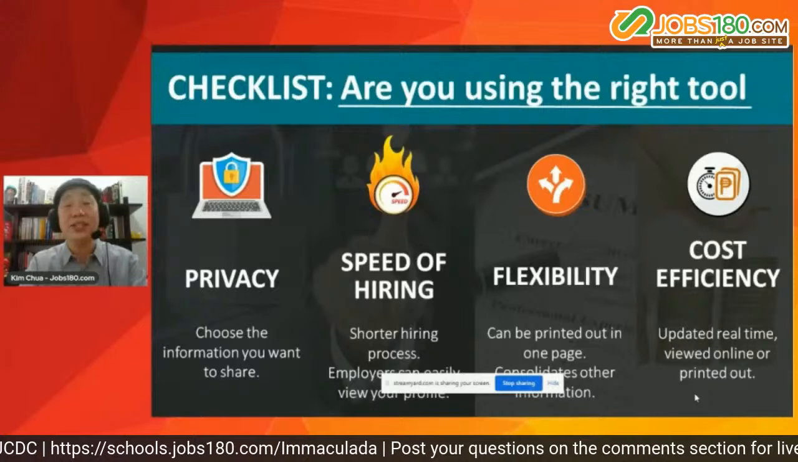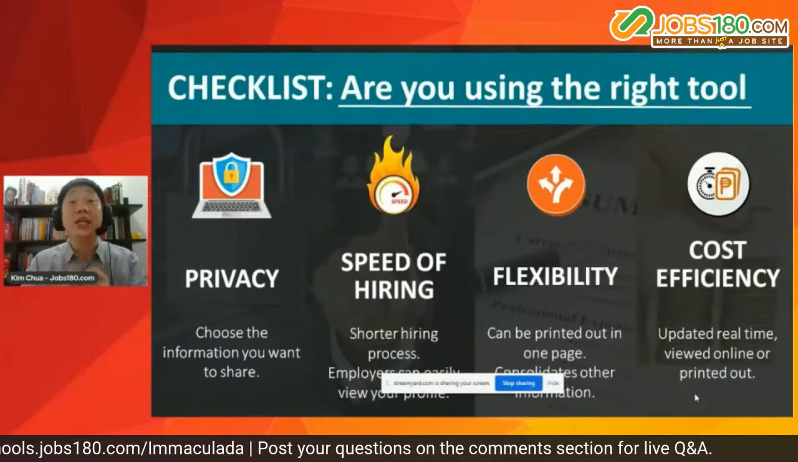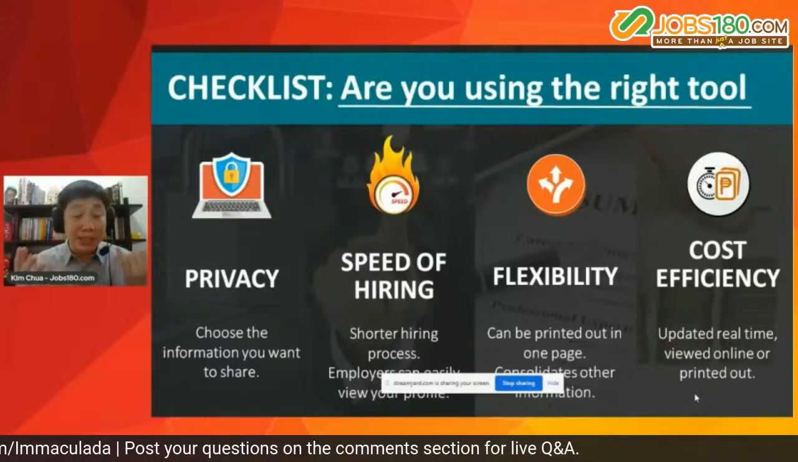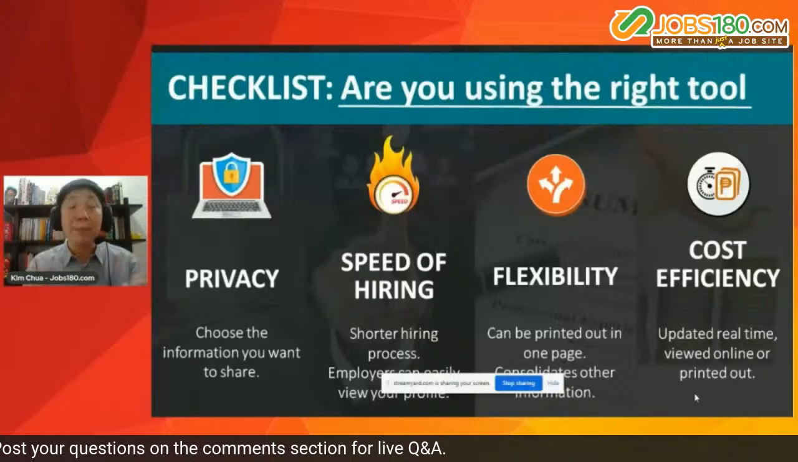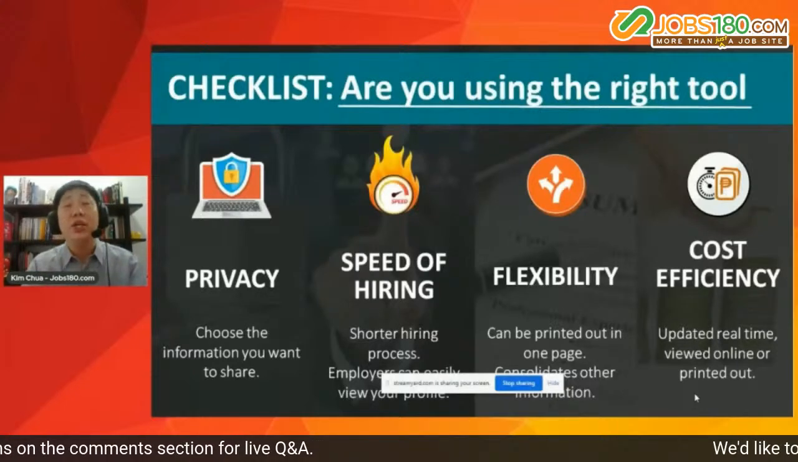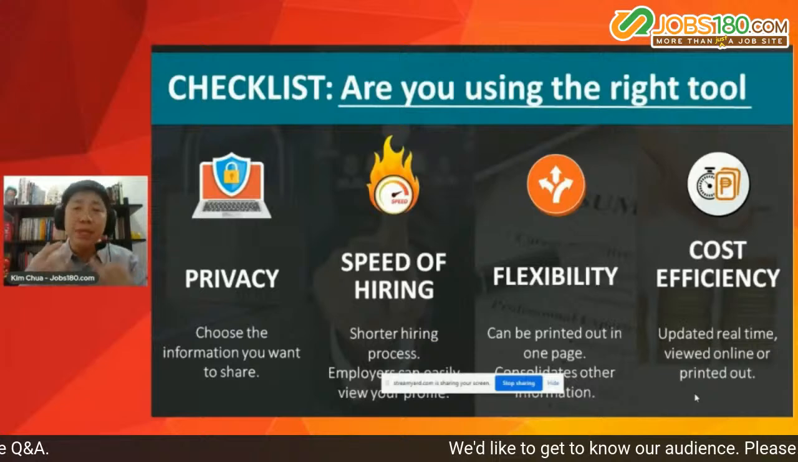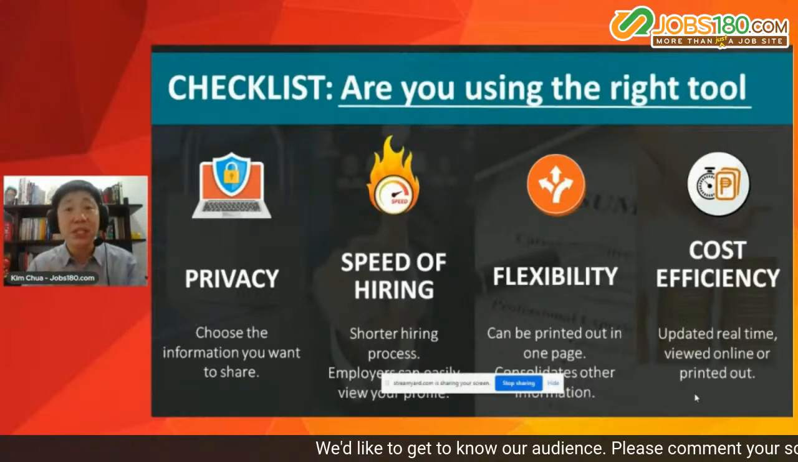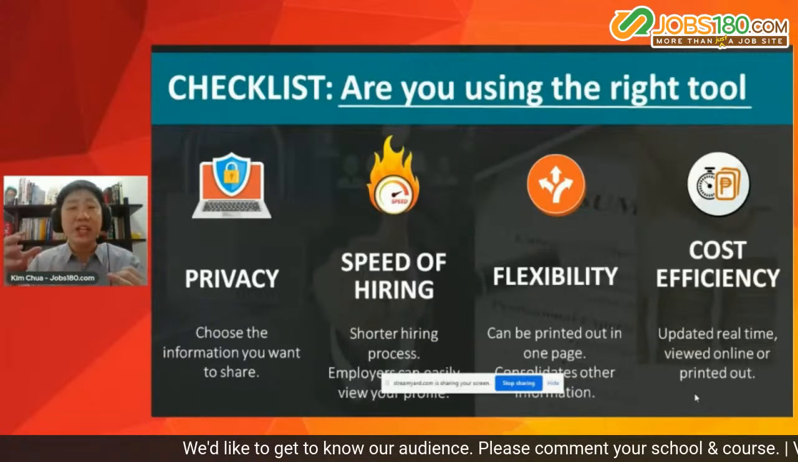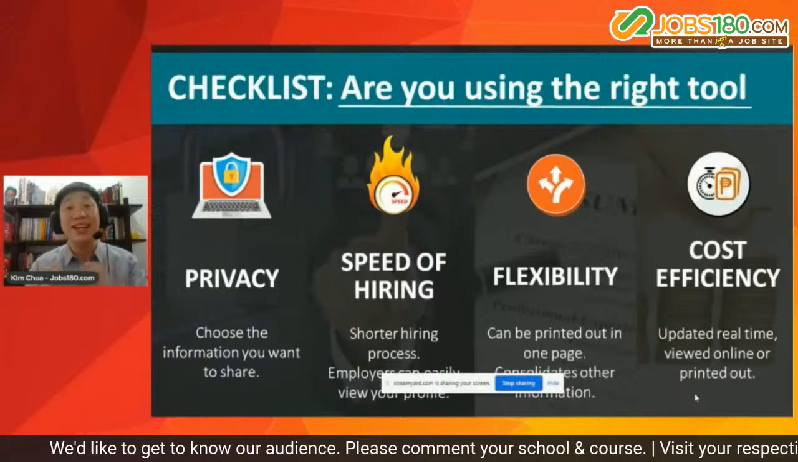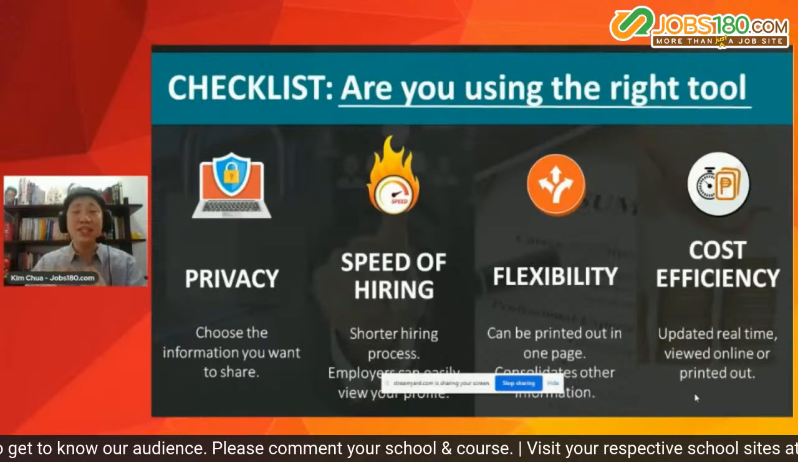It already addresses the following. Number 1, security ng information mo. I hope by this time, you have peace of mind. Ito na ang pinaka-secured na information because you have the ultimate control over your privacy setting. Pangalawa, the speed of hire becomes faster. It becomes more efficient because whatever you need, whatever the HR needs, you can already put it inside the resume link. Another thing is that it's flexible.